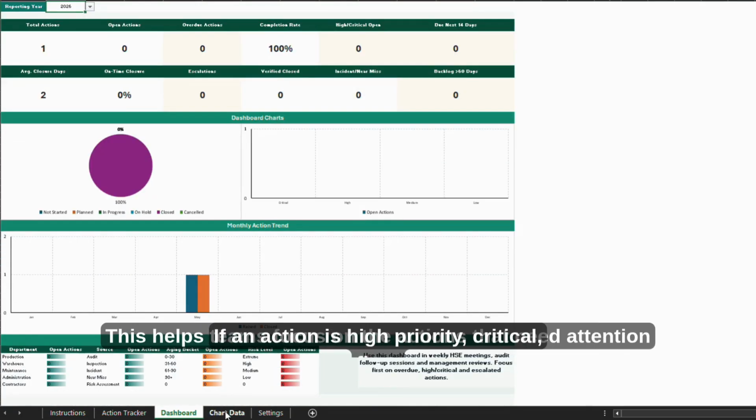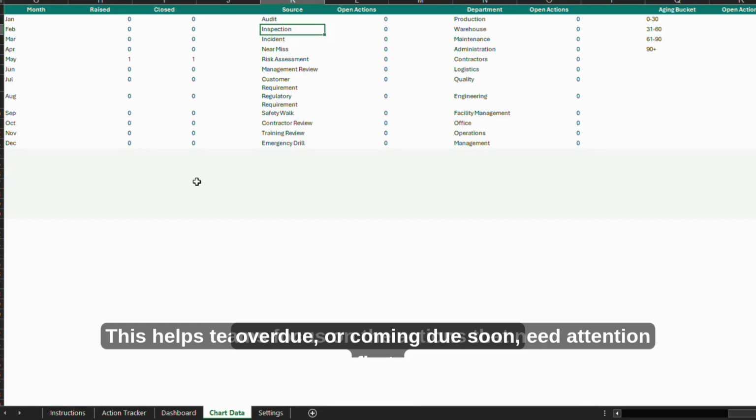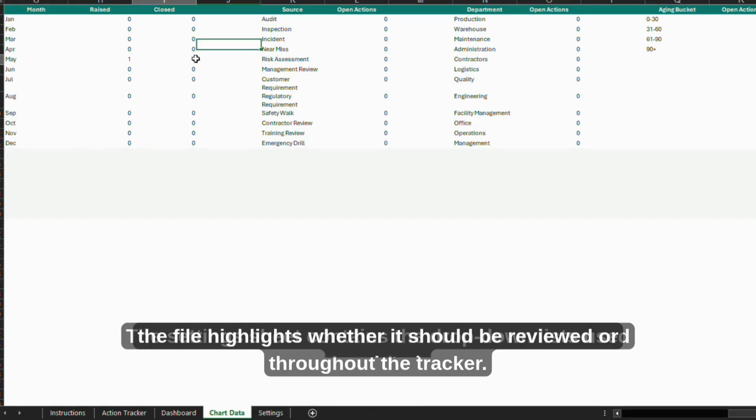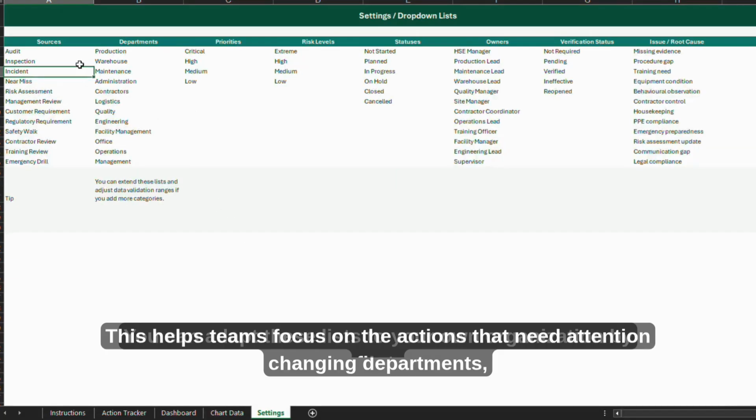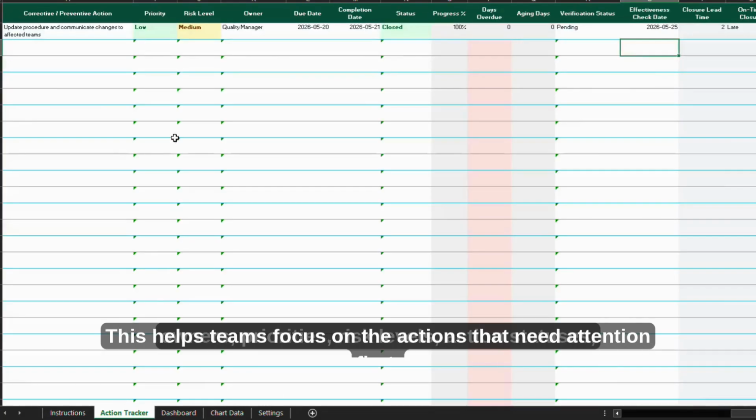One of the most useful fields is the escalation flag. If an action is high priority, critical, overdue, or coming due soon, the file highlights whether it should be reviewed or escalated. This helps teams focus on the actions that need attention first.